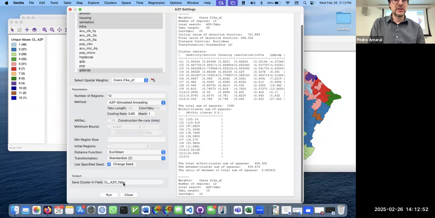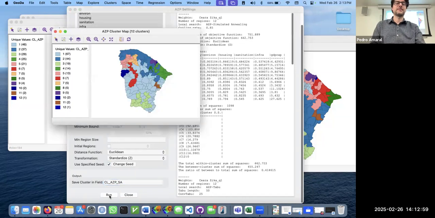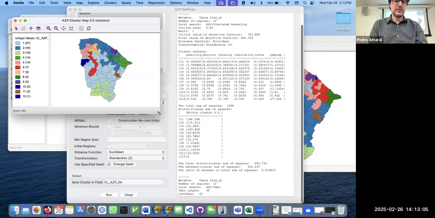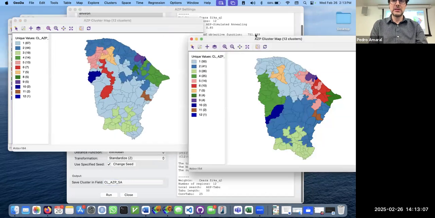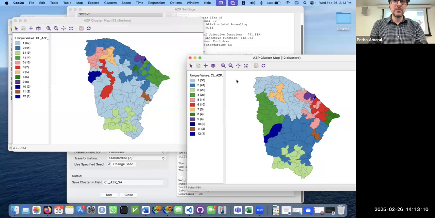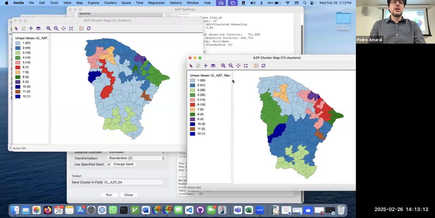Sorry? Thank you, I would totally have forgotten. So here, let's just do SA, right? Hit run. Okay, this is the result that we got, and let's compare it against what we had from the taboo. Now we are starting to see more changes, right? If we compare the SA solution to the taboo solution, simulated annealing does show more differences.